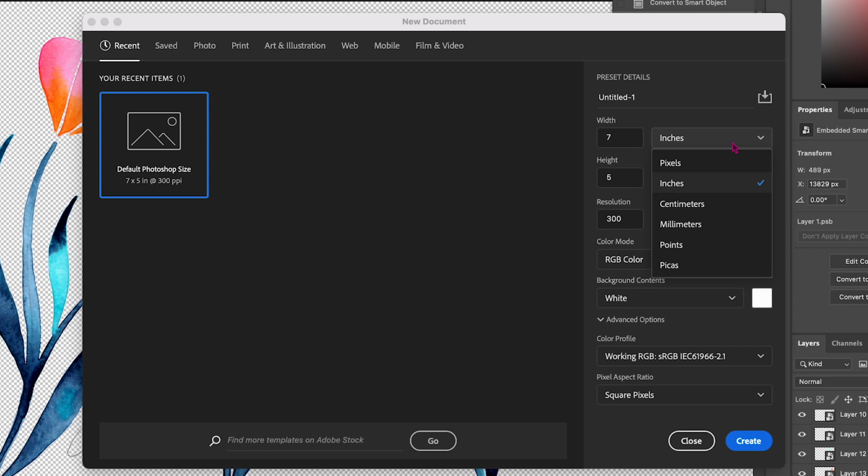and have my pixels be 12,000 by 12,000. Resolution should be 300 ppi and the color mode should be RGB. The rest of your settings should match what I have here.